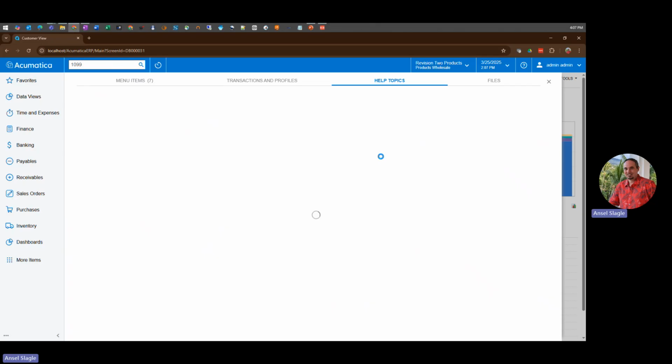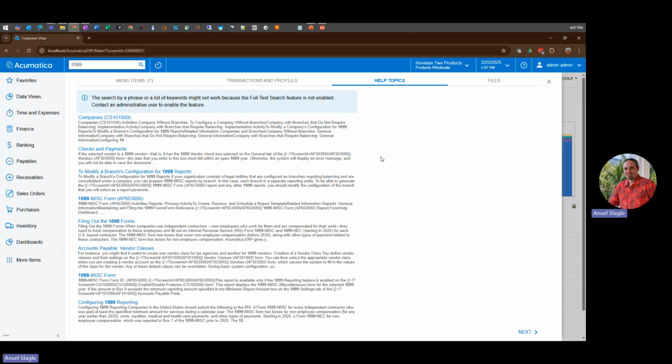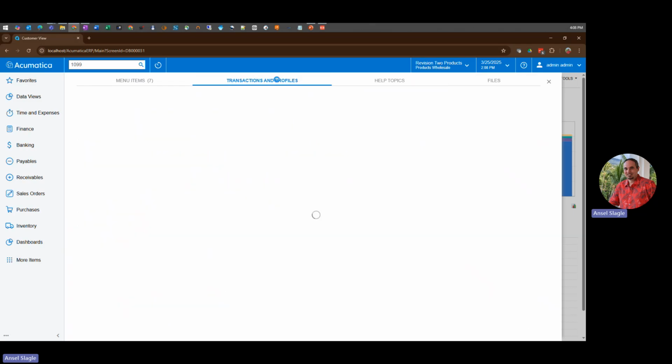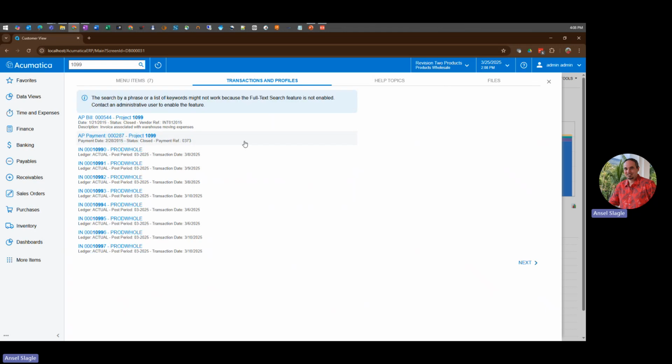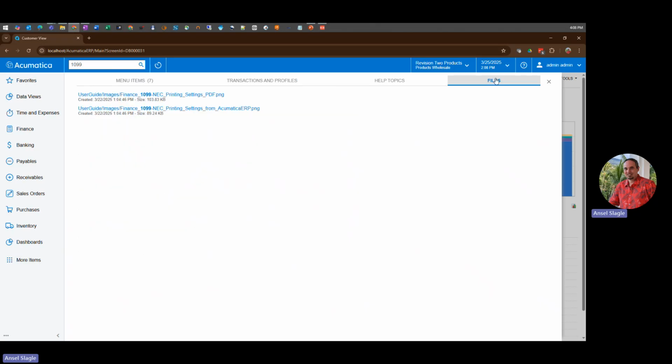So the other thing that you can go into are the help topics. If I go into the 1099 help topics tab, what that's going to do is pull up information that helps me do my job, such as how to modify the branch configuration for 1099 reports or the forms. Now there's also transactions and profiles on here. So anything in the transactions or customer records, master data that might have 1099 in the information, you're going to see that pull up here as well. And same thing for files, anything 1099 for files.